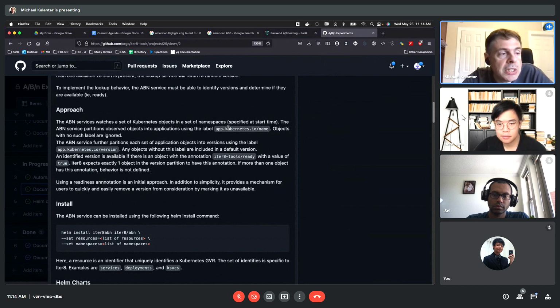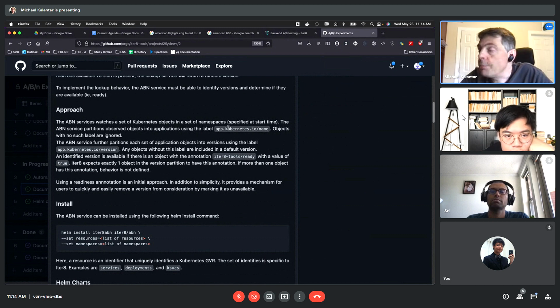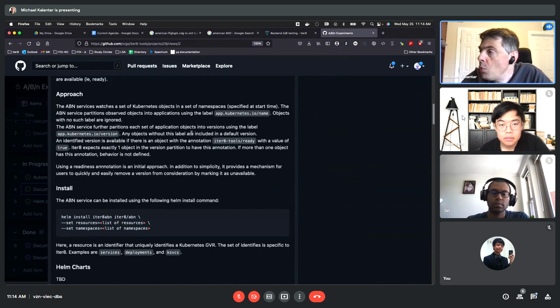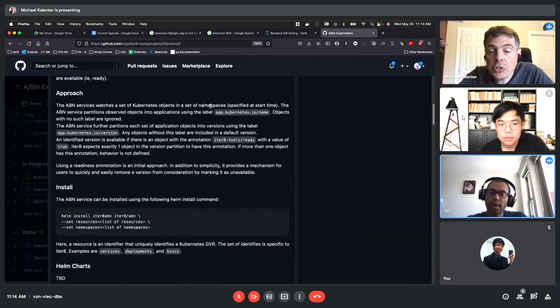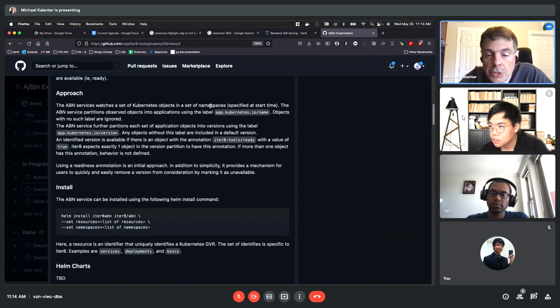Now, the restriction to namespaces and resources is also partially about efficiency, but it's also partially about security. So we want to provide the ABN service with only the permissions to watch the set of resources that are of interest in the set of namespaces of interest and nothing else. And we want to establish that up front as opposed to trying to dynamically establish these permissions at runtime.